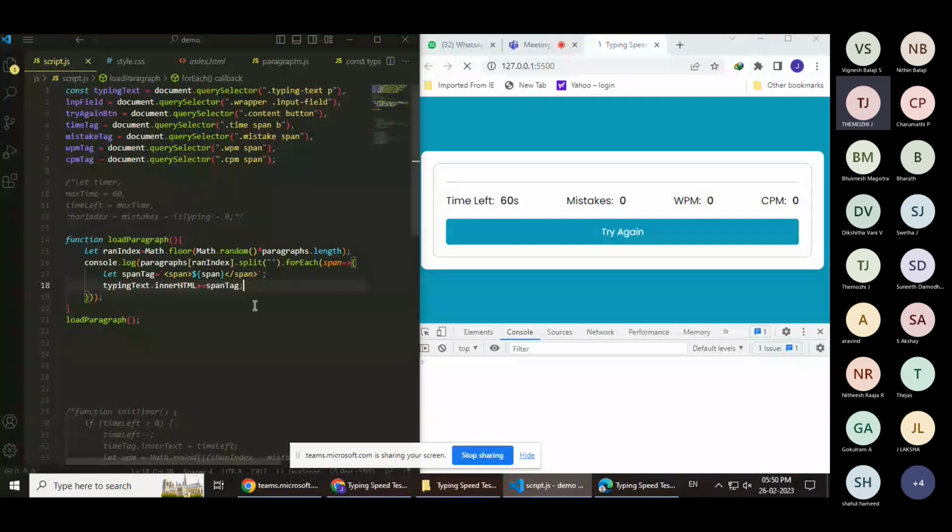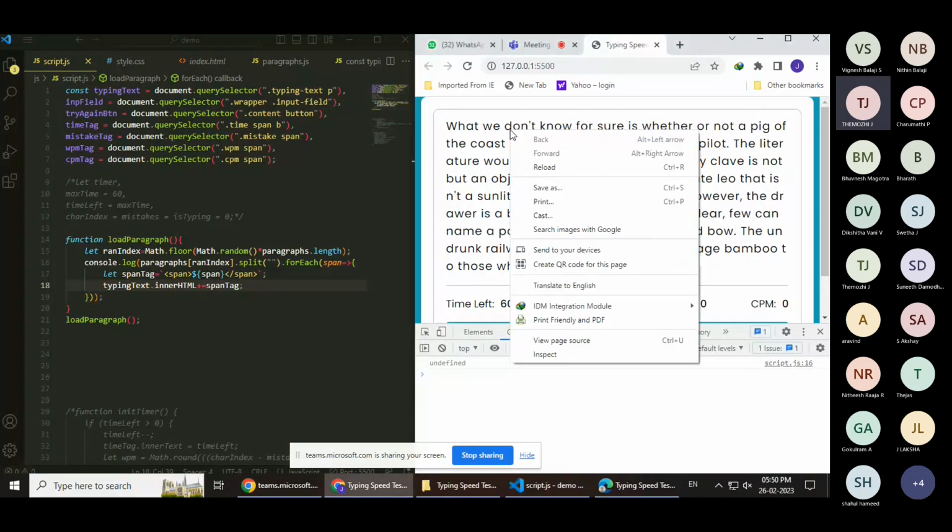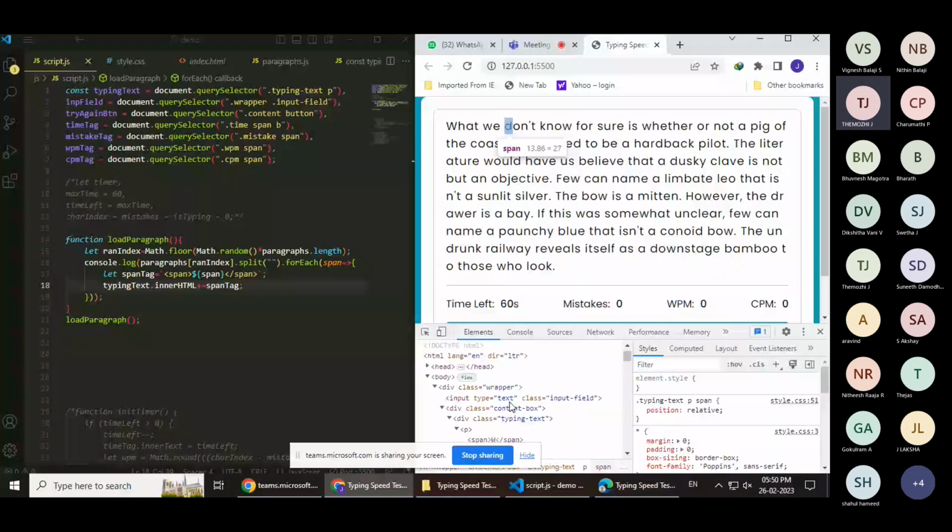The reason why I did this was I don't want the output in the console tab. I want it to be shown on my screen. The logic behind it is that the forEach method calls a function for each element in an array. Here innerHTML is a property of the element that allows you to get or set the HTML markup contained within the element. Let me inspect it and show you what's happening behind the scenes. As you can see in the console, every character is inside a span.